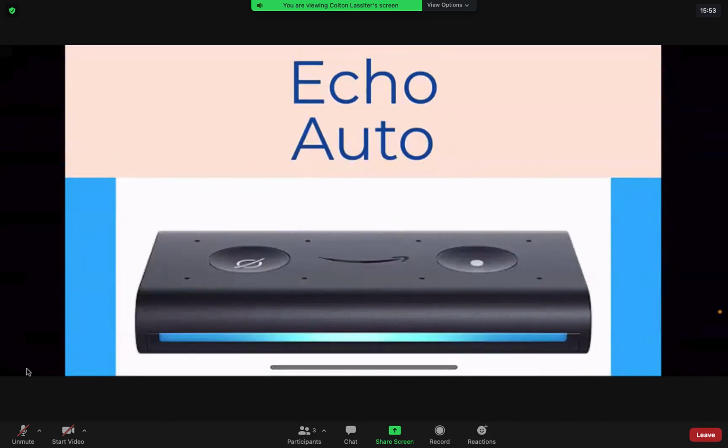Now, this one is a little bit different. It's very much like a Dot, but just like in the name, this is the Echo Auto, the auto version. This one is capable of basic Alexa commands such as playing music, creating lists, and hands-free phone calls. This device can be hooked up to your audio speakers in your vehicle via aux cable or through Bluetooth.